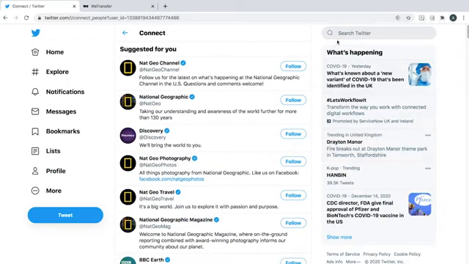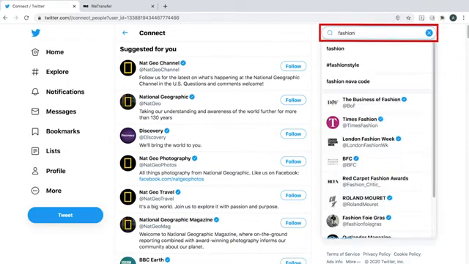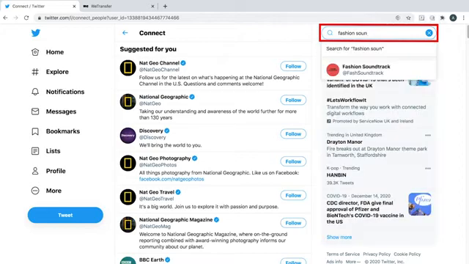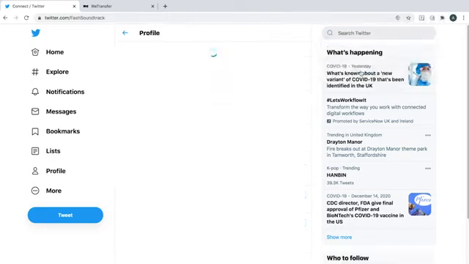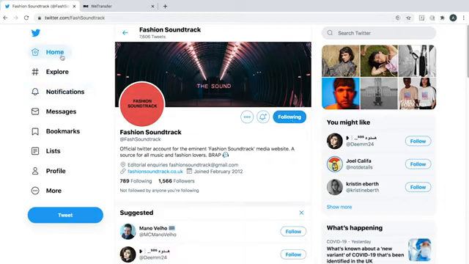To follow someone else, click on the search bar and then type in their name to find them. You'll see different accounts listed. Click Follow on the account you want. On the homepage, you'll now see their tweets listed too.